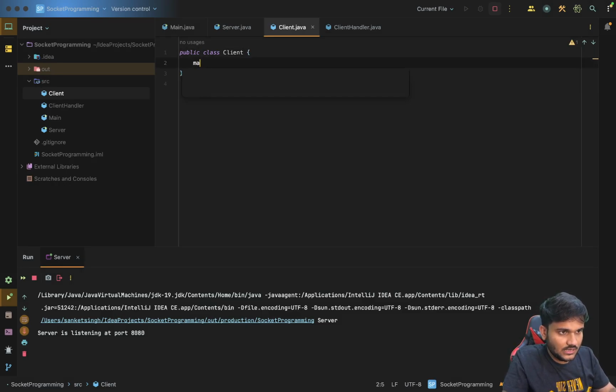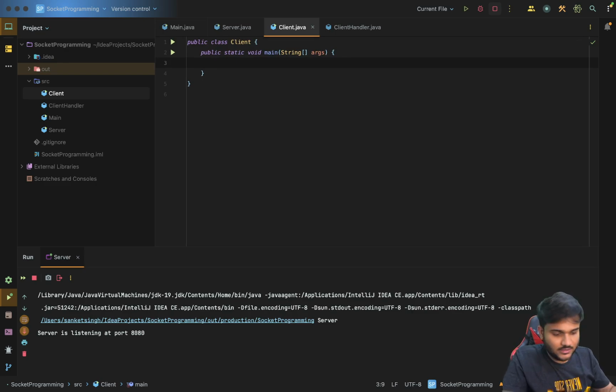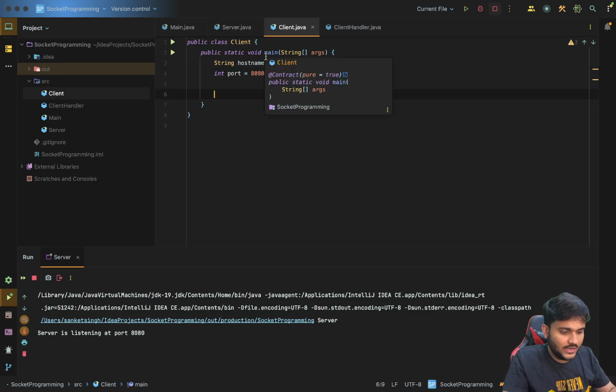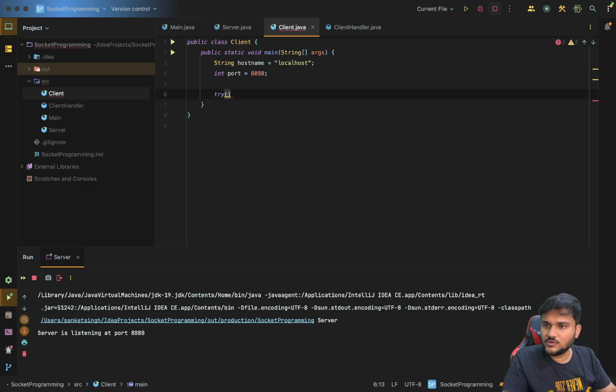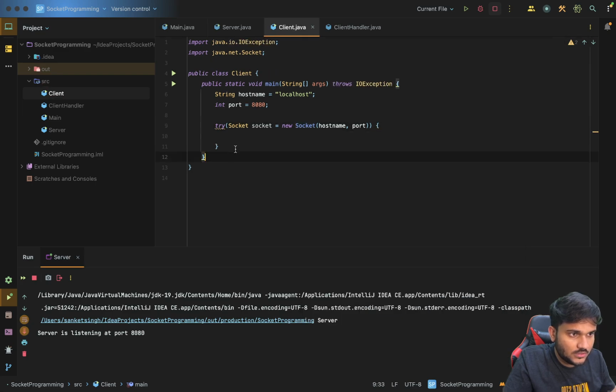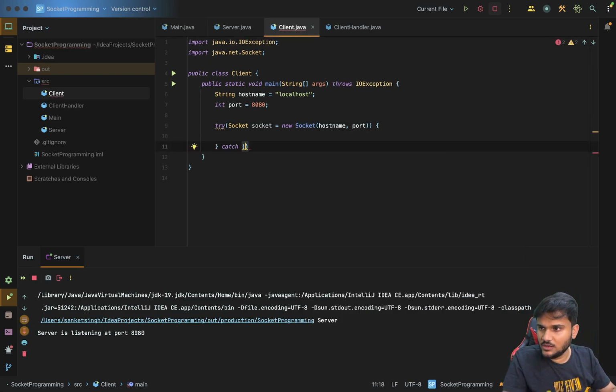There will again be a main method here as well. I'll say String hostName equals localhost, because the client needs to know which address to connect to and which port to connect to. The port is going to be again 8080. Now the client is going to create a brand new socket object. So we'll say socket equals new Socket, and we are going to pass a host name and a port.